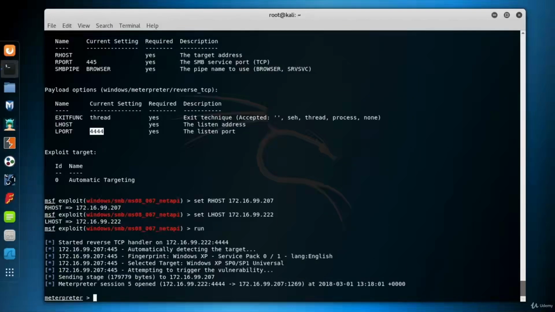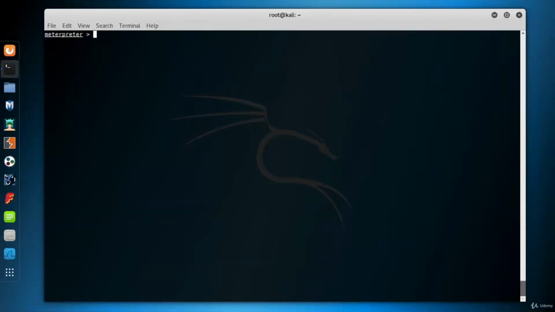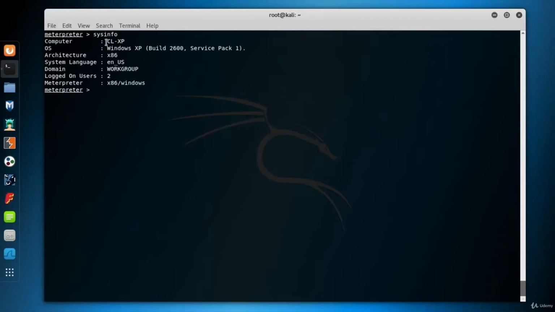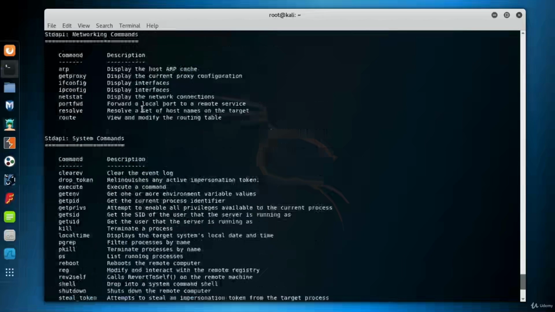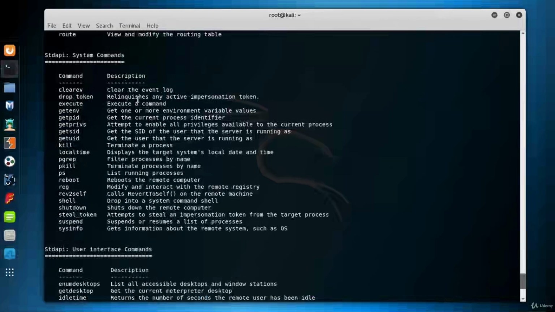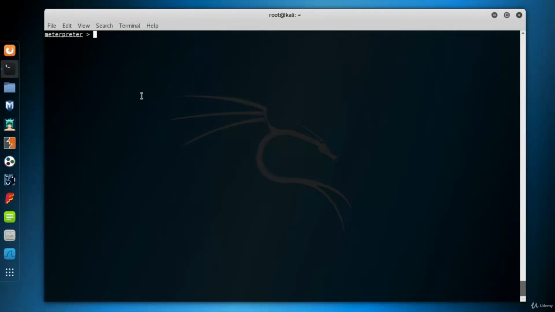And yes, we have a Meterpreter session on the Windows system. And what's the first command? Oh, my first command. And look at that. We are confirmed. We are on Windows XP Service Pack 1. The help command is the second one, of course. It shows the commands available.